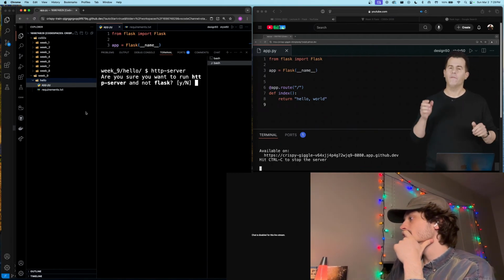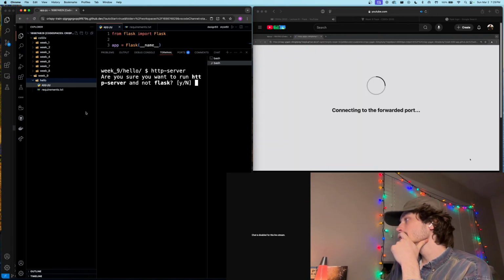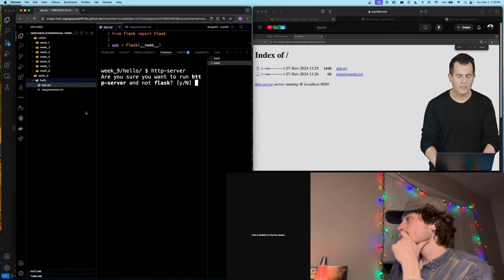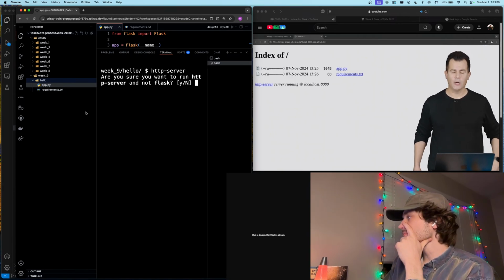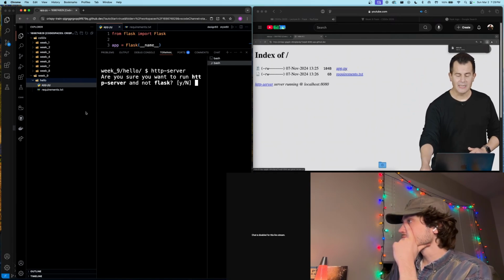I'm going to see the same kind of output as I saw last week. I'm going to be prompted to open in a browser that particular web application. But that particular web application is not really my own per se. It's just the contents of this folder. So if I go ahead and zoom in on the directory index of that there folder, we see my two files, app.py and requirements.txt. If I click on app.py, I'm not going to get a hello world.